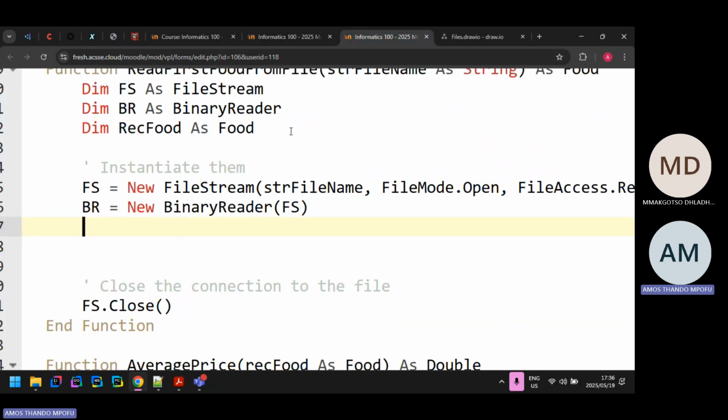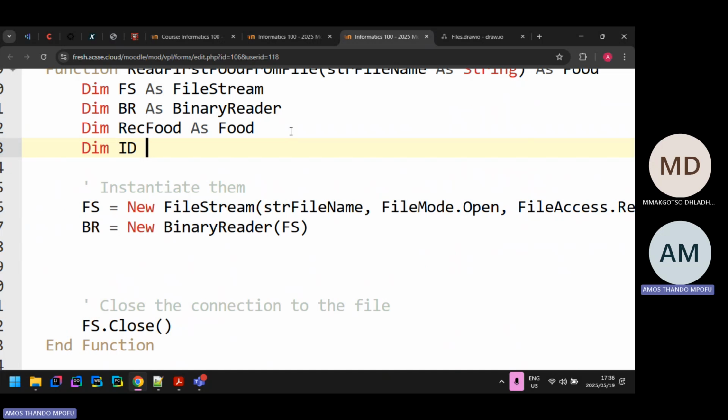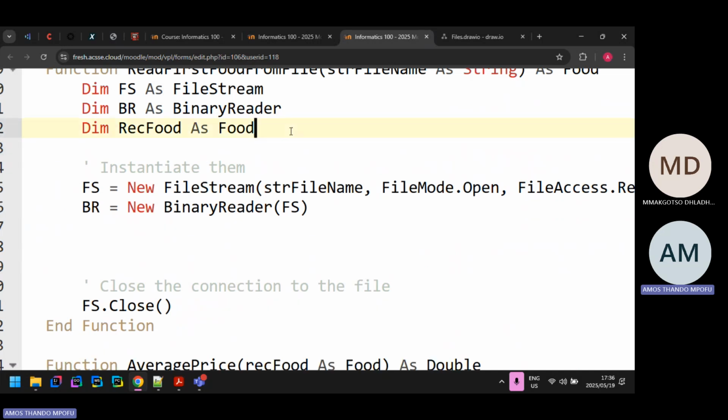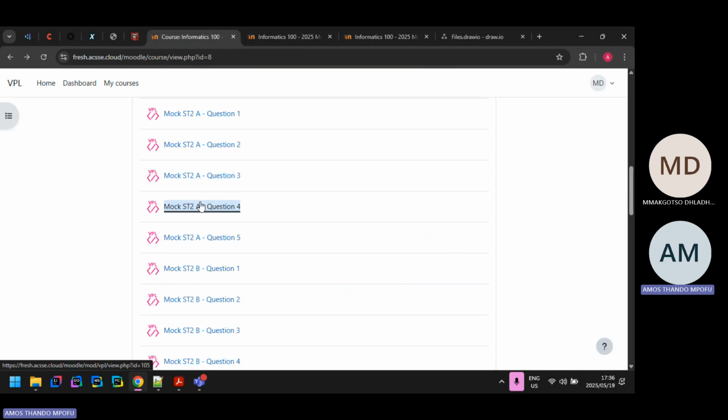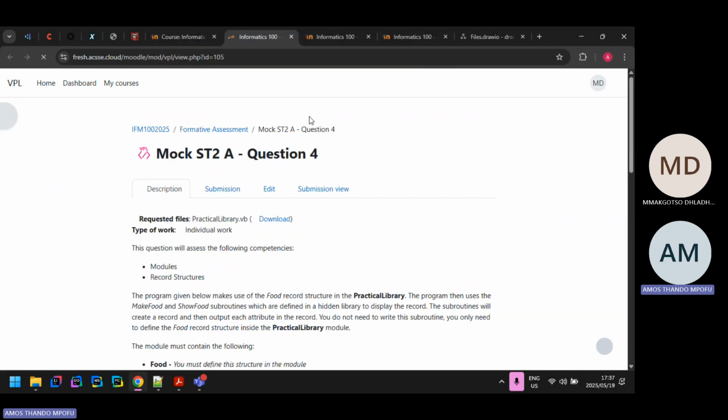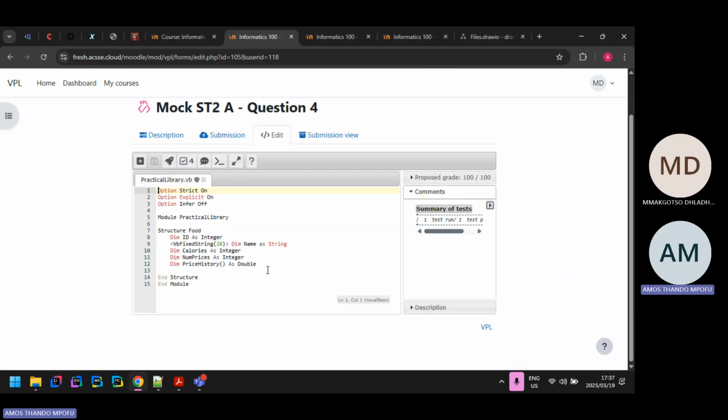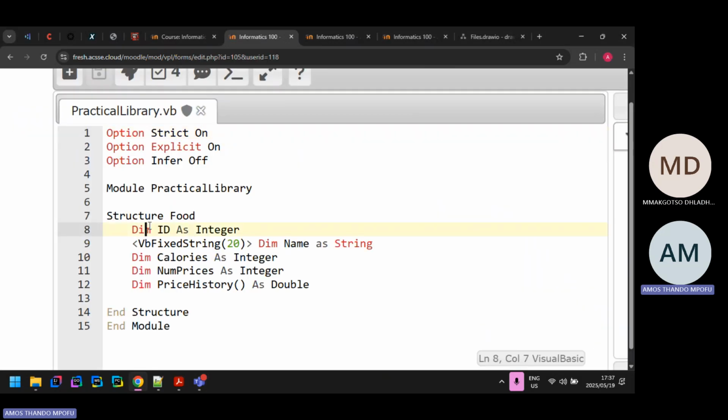But it makes no sense, Shem. So let's just create an ID that's empty, as integer, right? But then I don't need to declare it because remember it's part of the record structure. So I'll just use the ID from this record structure. So I need to see what you've called it. I need to open question 4 and open your code. Yeah, you've called it just ID.